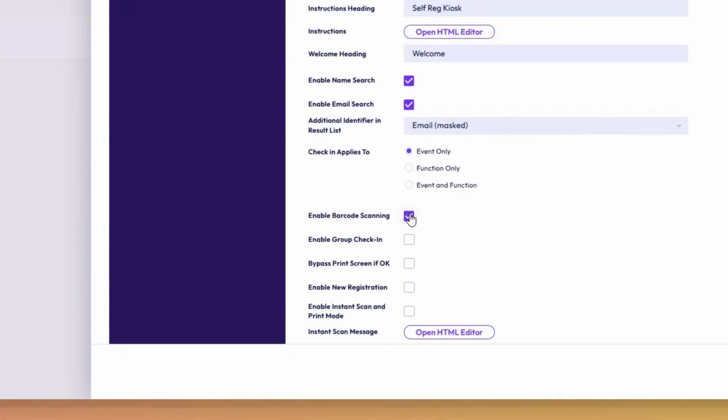If you expect group check-ins, enabling the group check-in option will allow one attendee to check in multiple group members at once. This is not required for my event. For a seamless experience, you can enable the option to bypass the print screen if all check-in elements are verified. This will send the badge directly to the printer without additional confirmation.